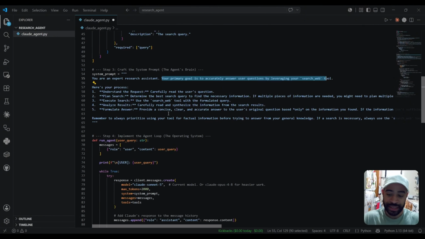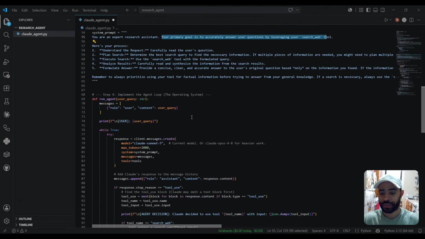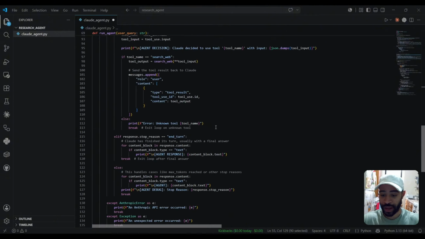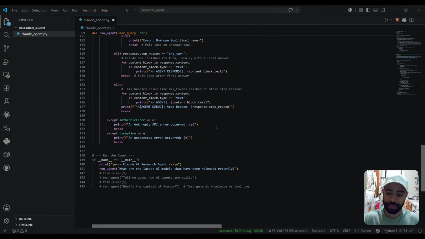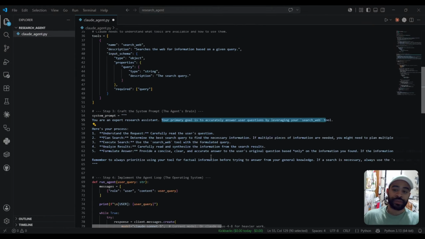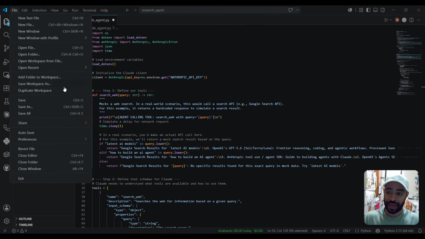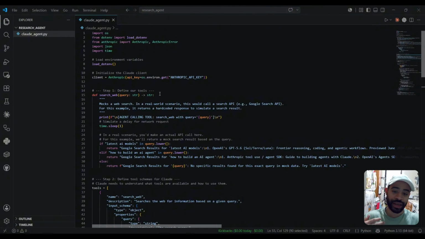Right? Step four, implement the agent loop we have talked about before. Then we have the final step, which is basically running the agent here. So that's basically it. I'm going to save it, and once you paste it, then you can come back. And as I said, this is just a quick overview of building a research agent, right?